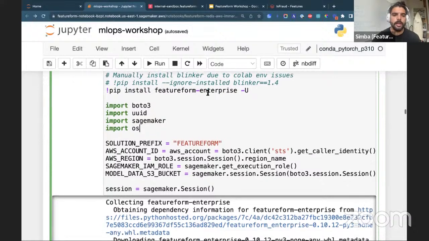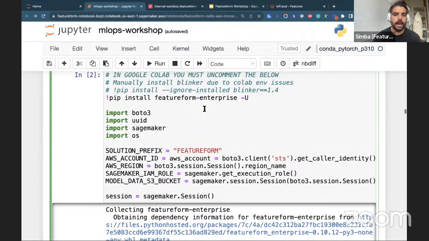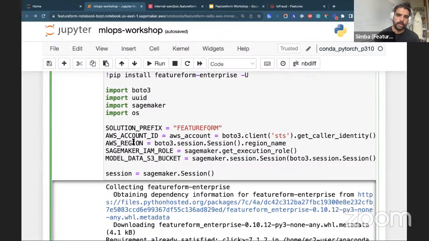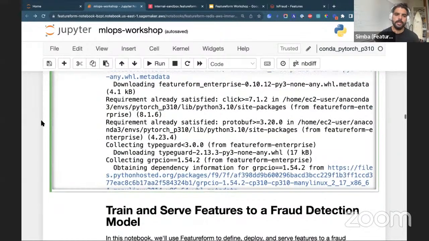I'm going to install the Featureform client. I'm going to set up some of my stuff, like get my account ID, the region, the IAM roles, all the stuff I would need to work with SageMaker. This is in SageMaker, by the way. I should make that clear. This is a notebook that is running on an instance in SageMaker. So this is a SageMaker notebook instance.